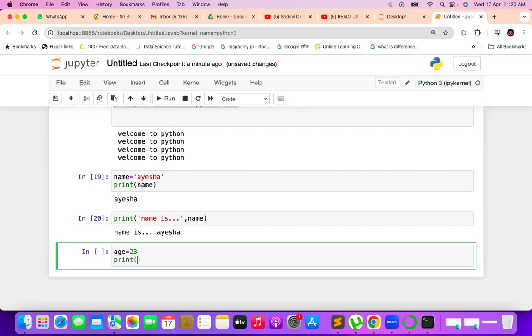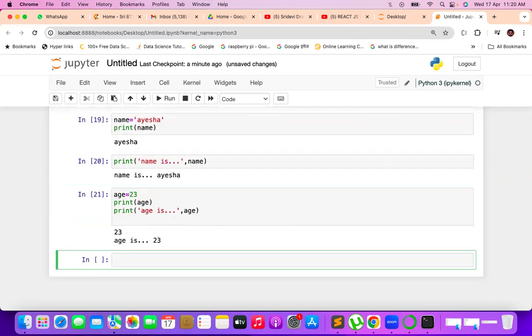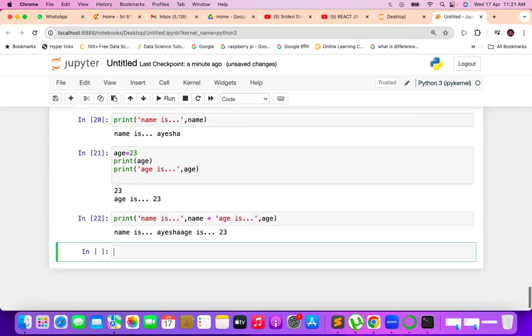So I want to print age. I want to print like "age is" kind of thing. Okay, "age is" comma age. That's it. So what I want to do is print the name and age. Finally, I want to print the name and age. "Name is" comma name plus "age is" comma age. Am I clear?